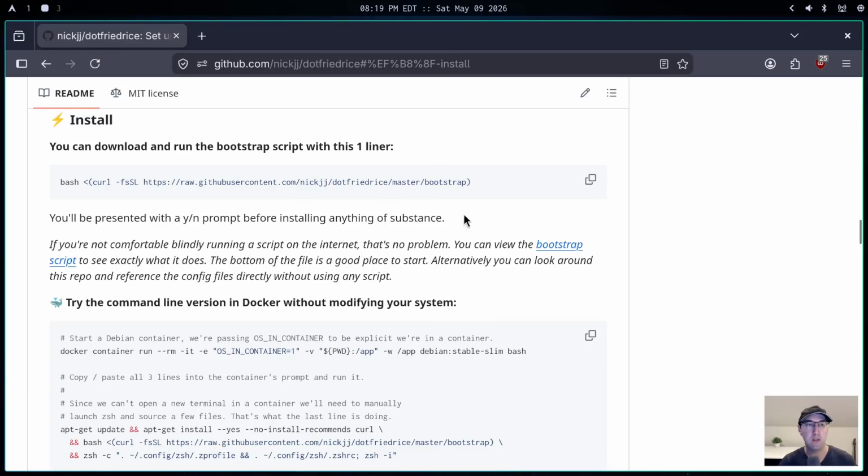So yeah, let's go back and start typing this here. So we would do bash, then we need to open up a subshell, and then we are going to run curl. Make sure the parentheses and all that are really good here. So it is -fsSL. And then here we need to put in the URL. So this is going to be https, and then it is raw.githubusercontent.com. And that's going to be nickjj/.friedrice. And then master is the branch there, and then bootstrap is the script.